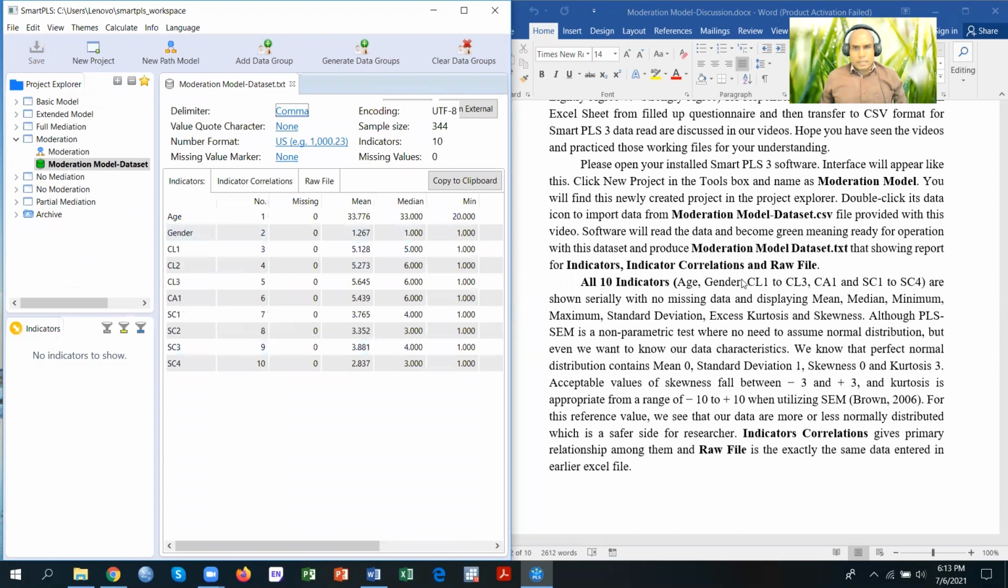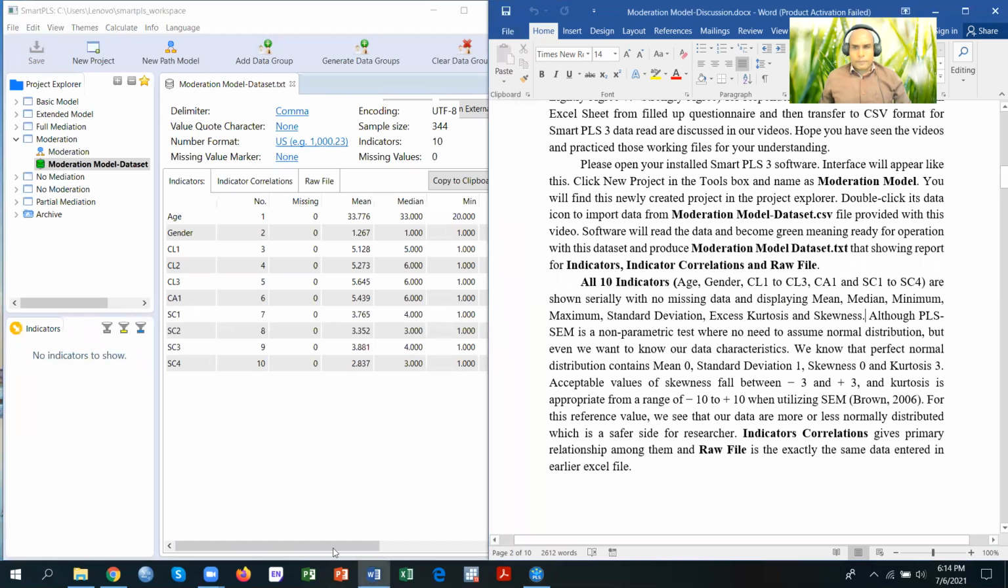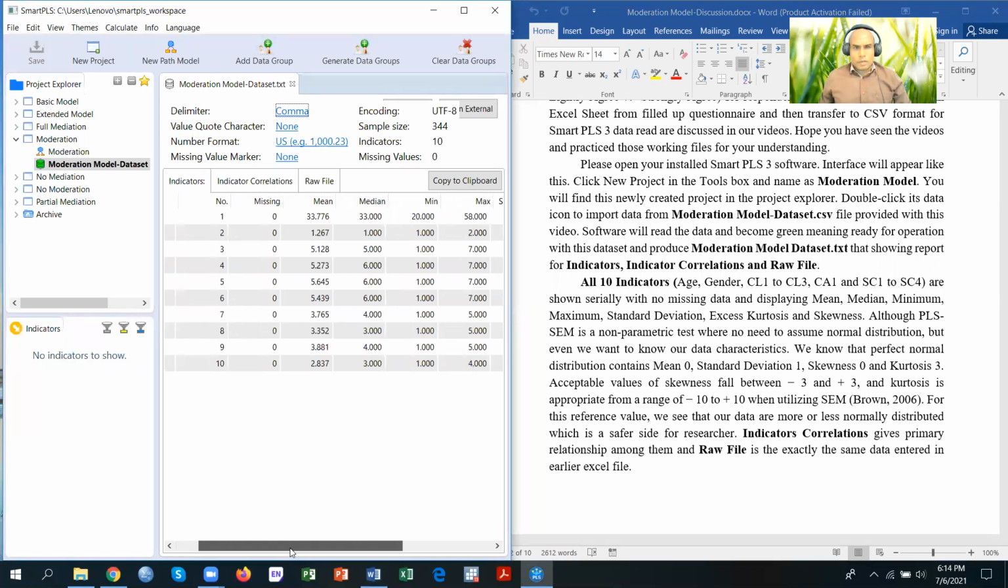All 10 indicators, age, gender, CL1 to CL3, CA1, and SC1 to SC4 are shown serially with no missing data and displaying mean, median, minimum, maximum, standard deviation, excess kurtosis, and skewness. These are the things we're talking about.